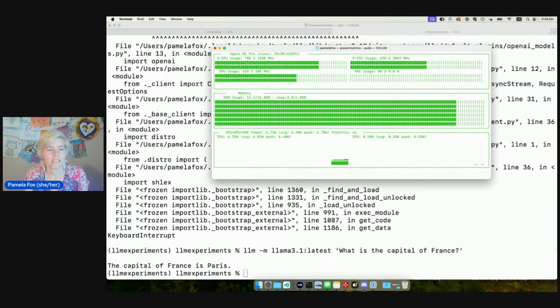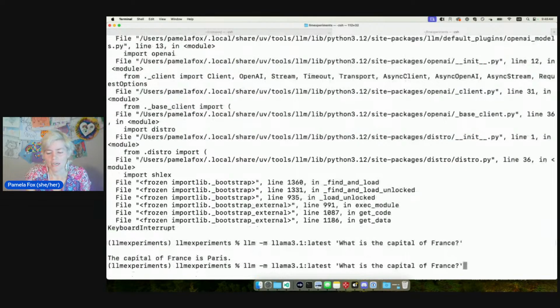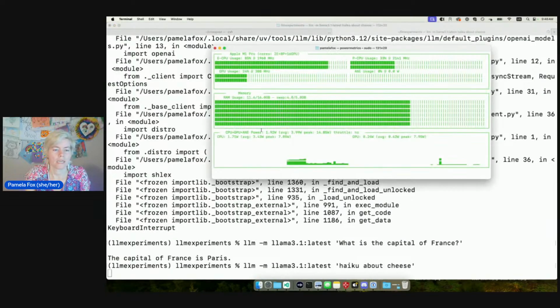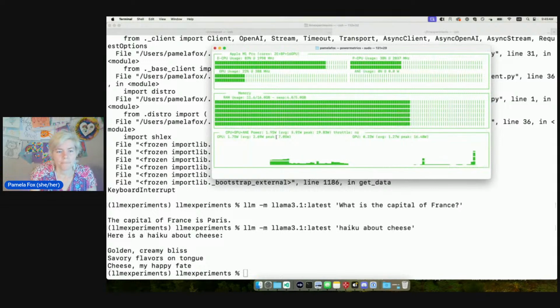You can see GPU usage. All right, so it's going back down now. But generally, when I'm using an Ollama model, that GPU usage usually shoots up. We did finally get a response, which said Paris, right? I want to show the GPU usage again. Haiku about cheese. All right, and if we watch this, usually I see, there we go, look at that. It shot up all the way to 90%, right?